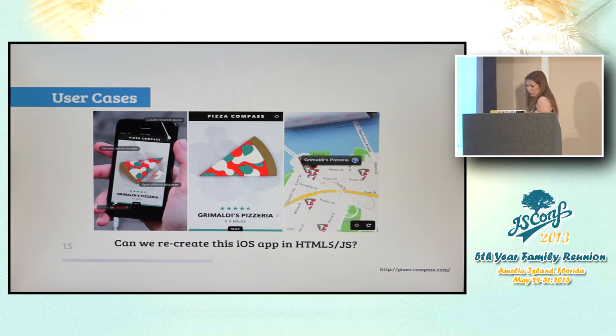And for the use cases for those APIs I just mentioned, there's an iOS app called Pizza Compass. Actually, I don't really use iOS, so I haven't used this app myself, but I read about it. Basically, this Pizza Compass tells you where you are and gives you the nearest pizza place. And I'm like, you know what? I think I can do that with JavaScript pretty easily, right?